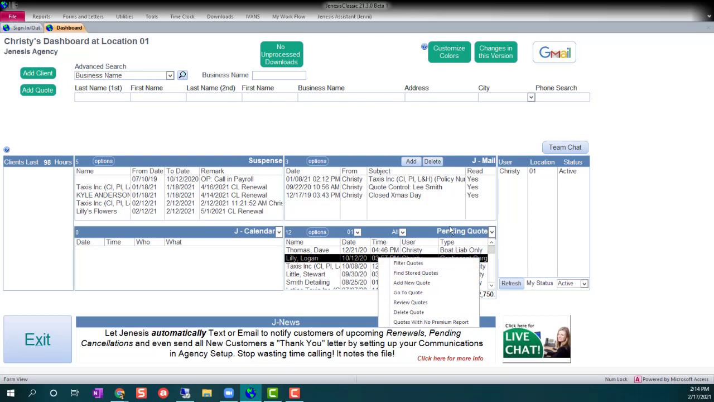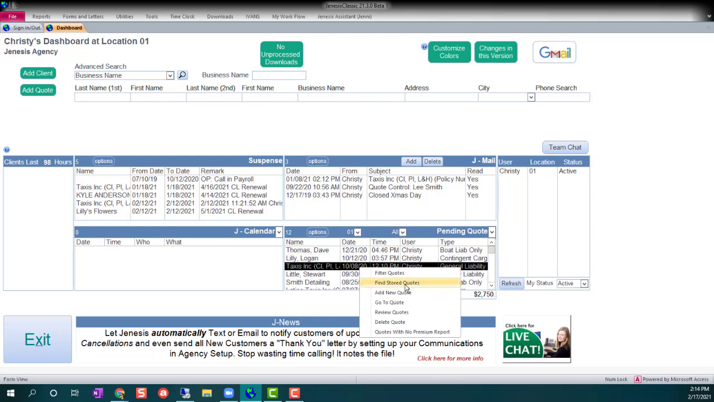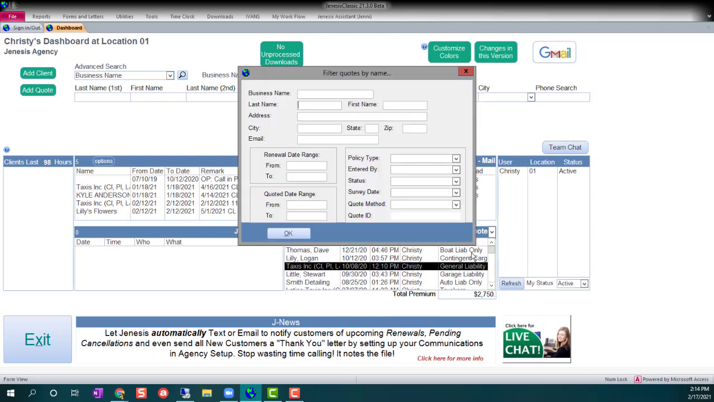When you begin working with a new lead, and you want to make sure that this person isn't already in your database first, there's a couple different ways to accomplish this. Yes, you could search for them up in your search. However, you can also right-click here and find stored quotes. My favorite way is to hold down your control key and hit the letter Q, and it will bring up your filter. And here's where you'll begin searching for that new customer.